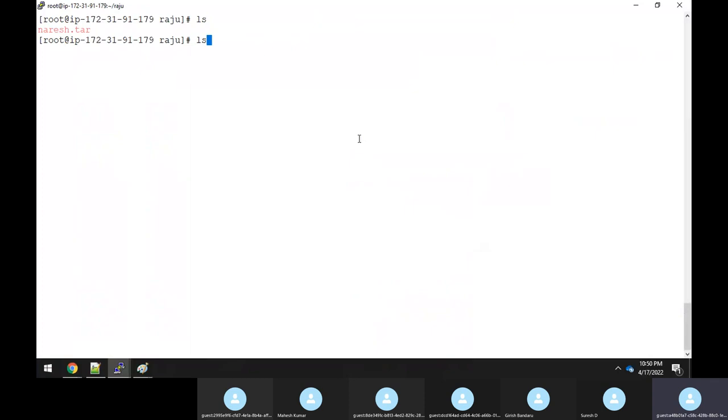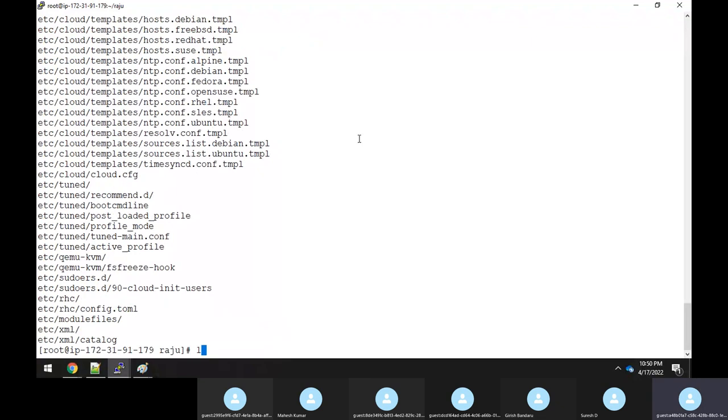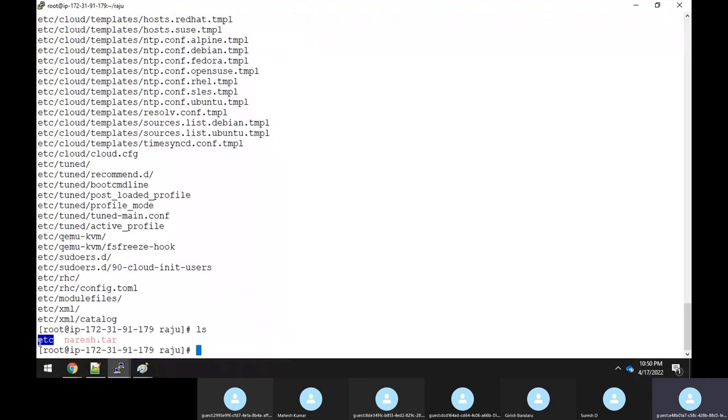Now you say, okay, fine, Rajesh, now you have given me the tarball, I want to extract the complete tarball. How to extract it? Use tar -xvf naresh.tar, enter. Now you say ls, can you see that it has extracted the tarball content? It is etc, right? So whenever you want to extract any tarball, you should always use xvf, extracting the tarball.